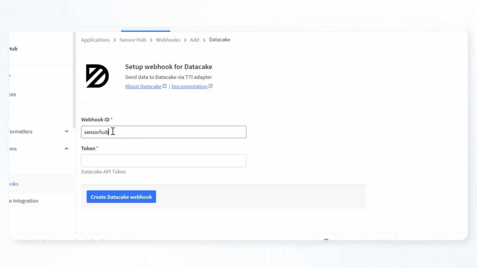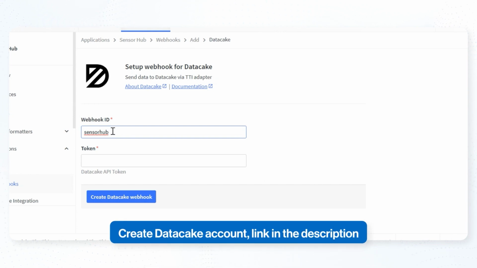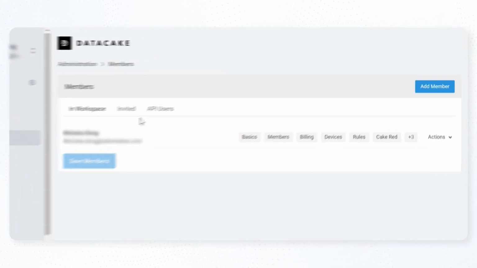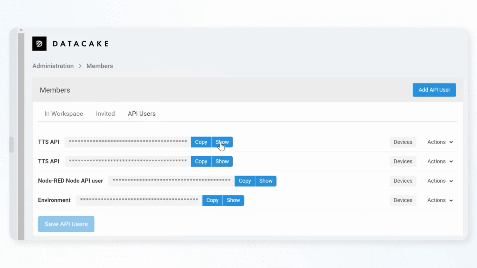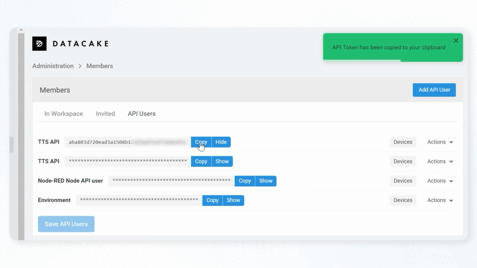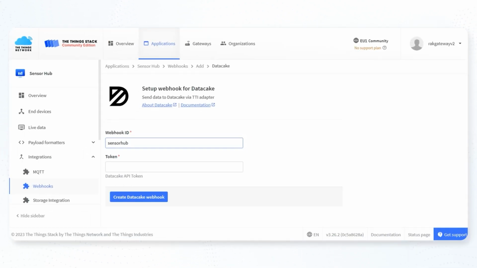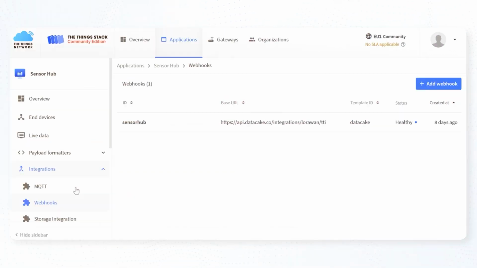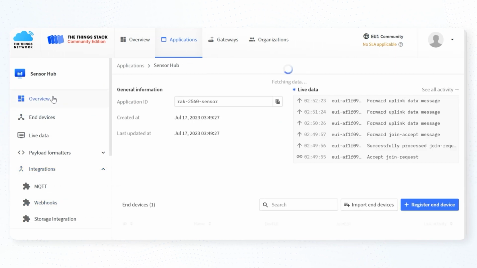Now, you need the token from your Datacake account. If you do not have an account, you can create one by following the link in the description. Go to the Datacake dashboard, then select Members from the menu to the left. Then, go to API Users, click on Show, and copy the token. Paste the copied Datacake token in TTN, and click Create Datacake Webhook. The Datacake webhook has been successfully added to the list. Click on the Overview tab and copy the End Device EUI.